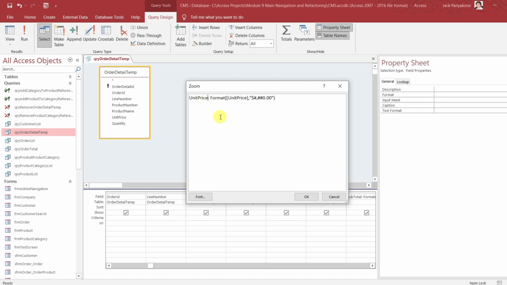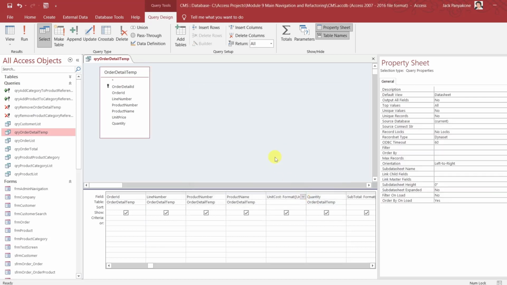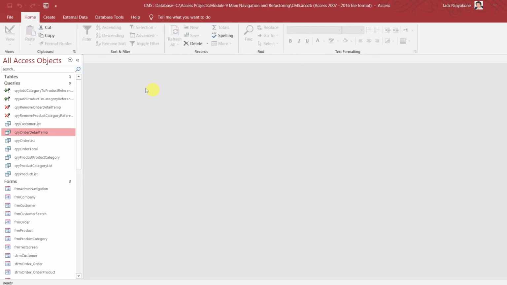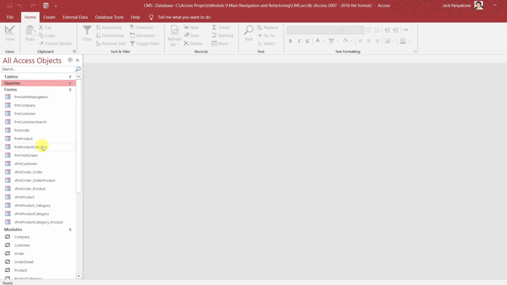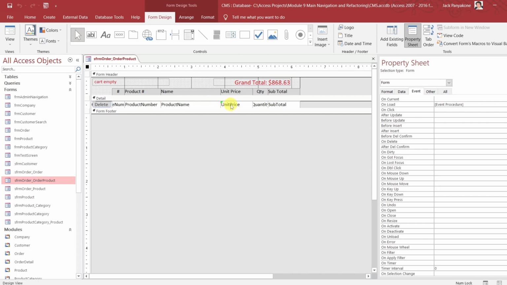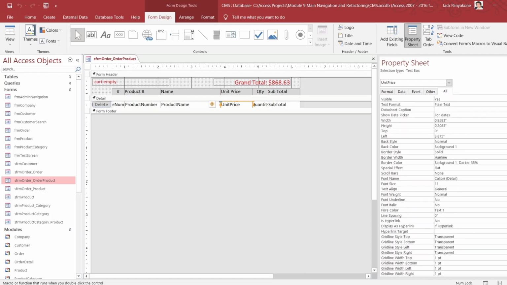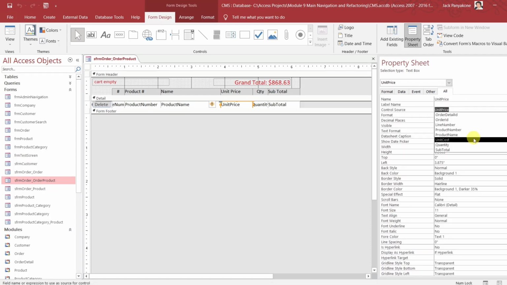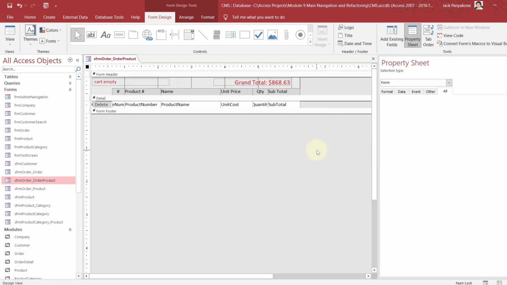All right. Let's call this unit cost. That's fine. Unit cost. I didn't think that was going to happen, so I thought I'd show you that to confirm my theory. All right, now we need to go to the front end and fix that as well. That should be the subform order product. Here you see, we can just come over here, scroll it all the way up there. It's a unit cost. All right, and that's that.